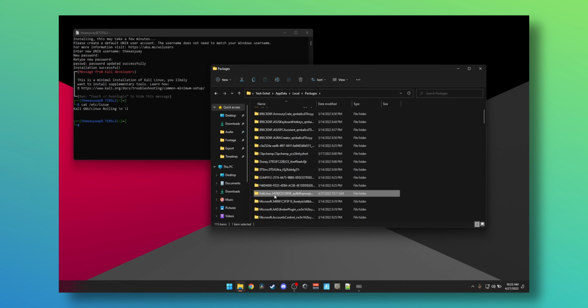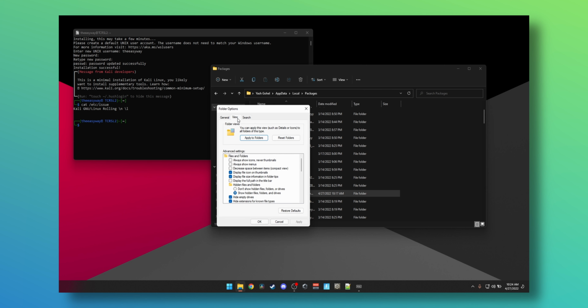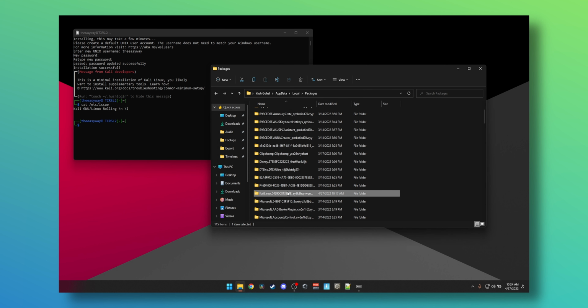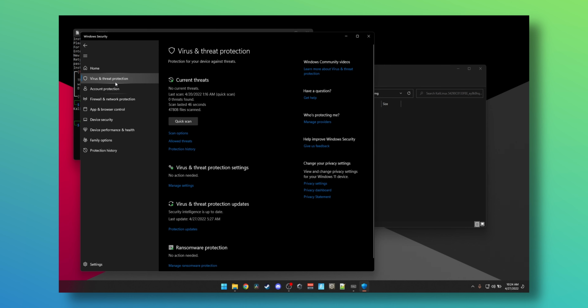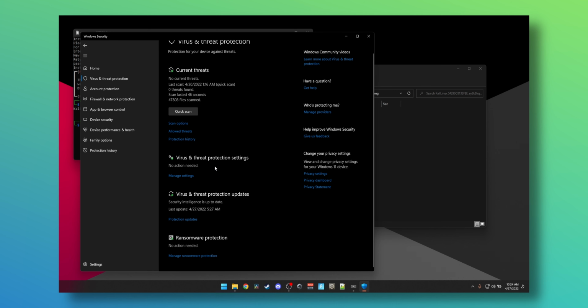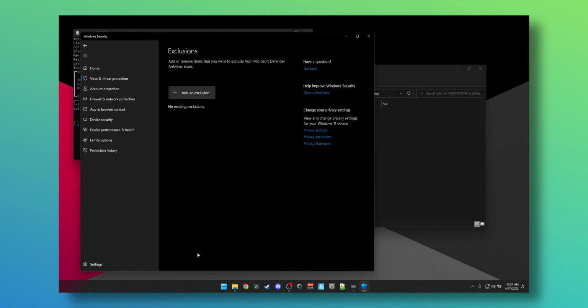Okay. Now if you're struggling to find this folder, all you need to do is go to view, go to show, and show hidden items. On Windows 10, you might need to go to folder options, view, and then show hidden files and folders. Press apply and OK. Once you're here, you need to set this folder to be excluded from Windows Defender search. So you go to your Windows Defender, copy the path, go to Windows Defender, and then go to virus and threat protection, go to manage settings, exclusions, and then add or remove exclusion.